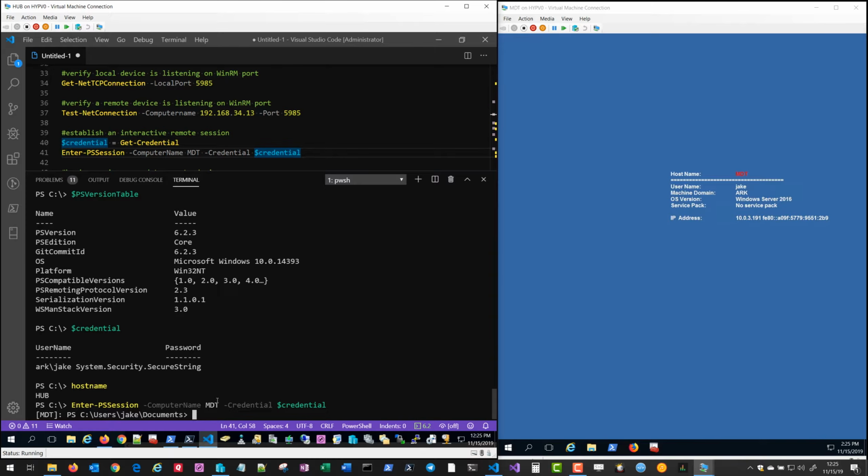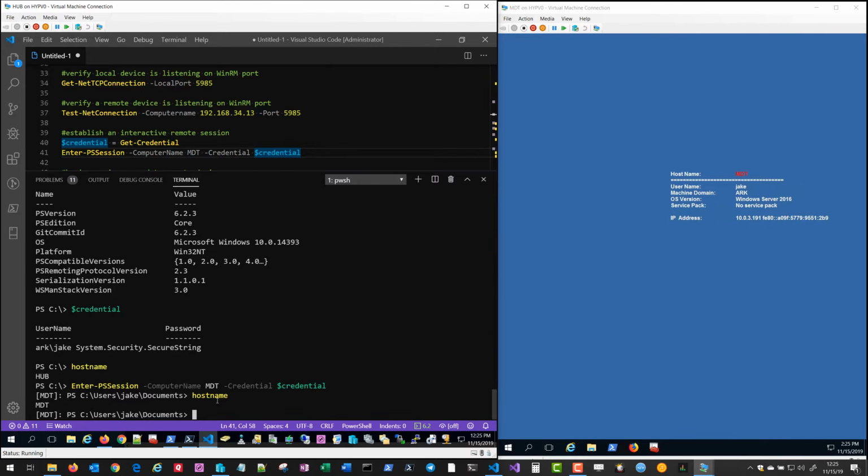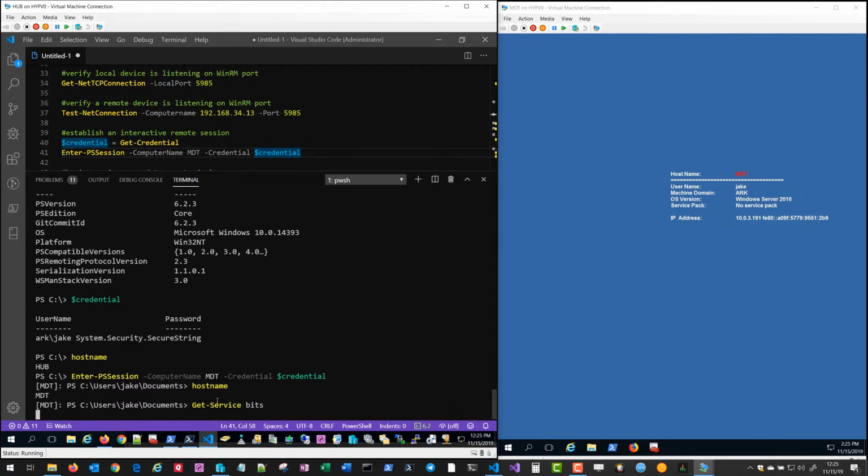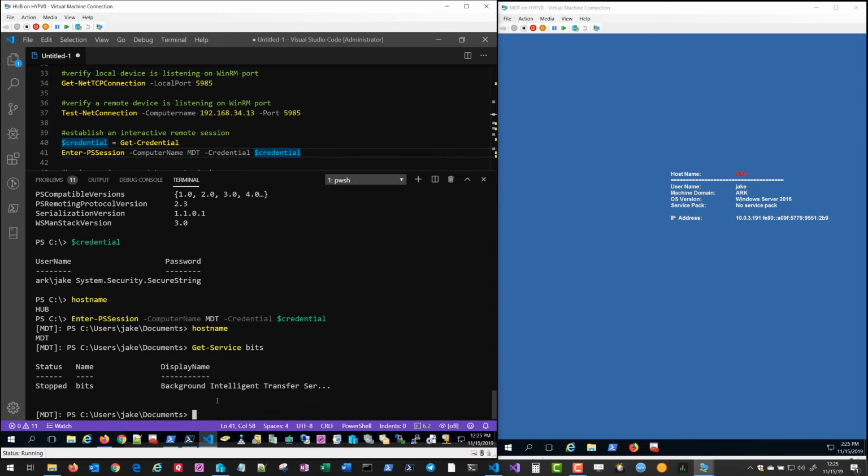So you'll notice that if I type in hostname now, the return is MDT because it ran on that remote device. This is a fantastic way to replace RDP in your Windows environment. You don't need to RDP to a server anymore. You can do everything that you need to do from this console now. So if you want to check the service of BITS on that remote device, you can see that MDT currently has that service stopped. And any other management that you need to do from a PowerShell perspective can now be executed and run under the context of MDT.